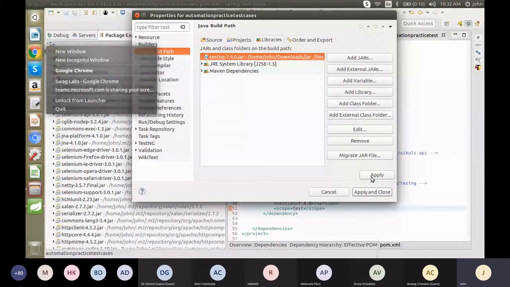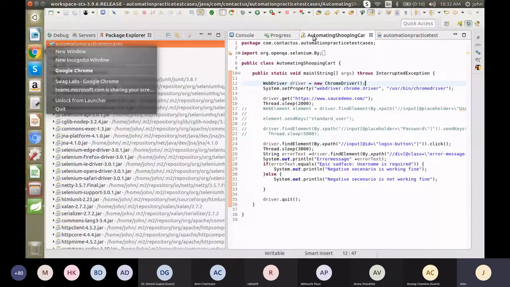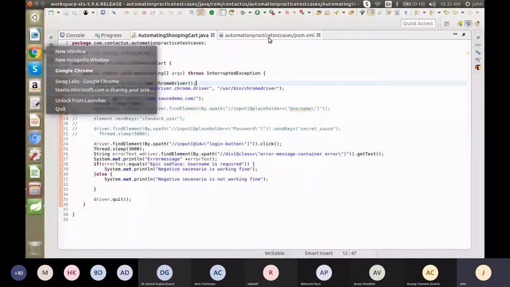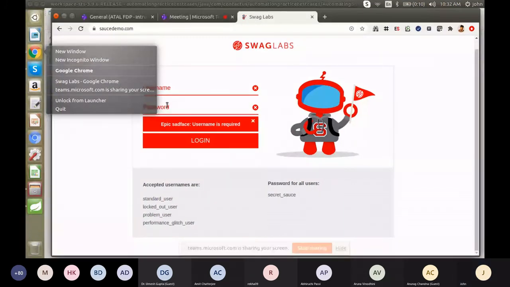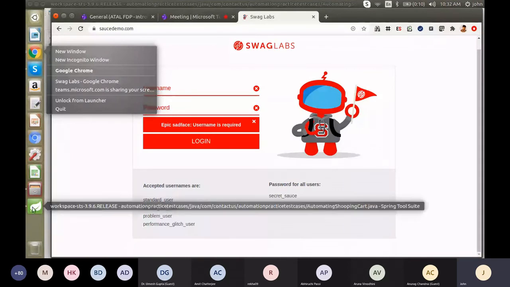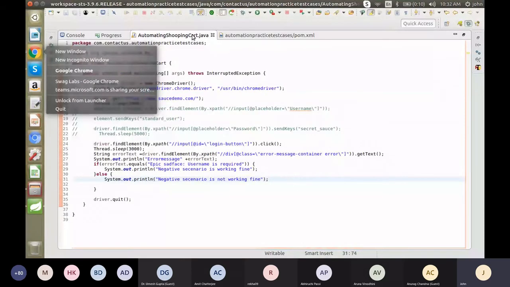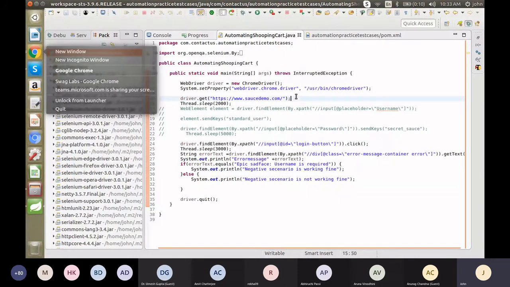So now we can use the testng library. We'll see how to use it.